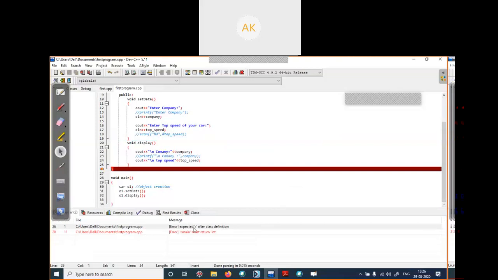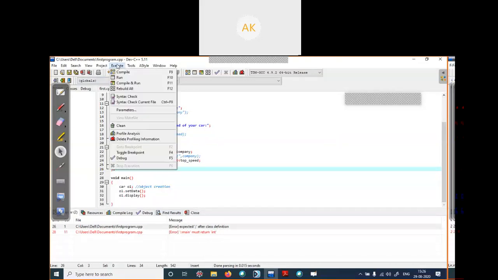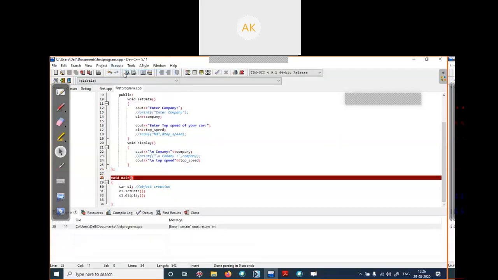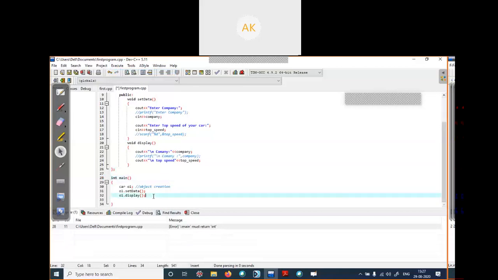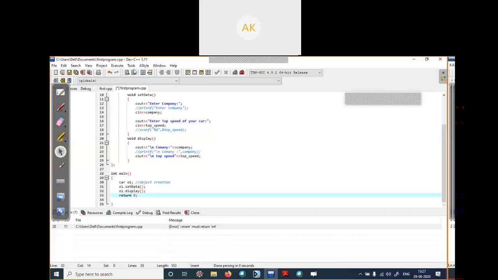After this, it's giving me an error because I did not write a semicolon here. So I just write the semicolon, then again I go to compile. Now it gives me an error, must return type int. So I have to write int, and it will return 0. Compile.